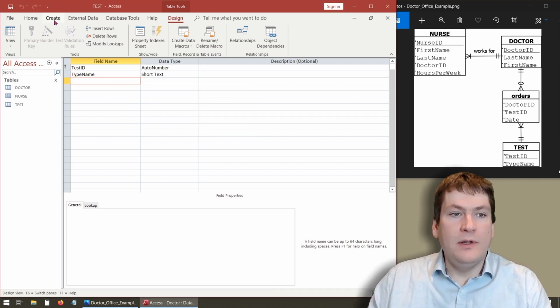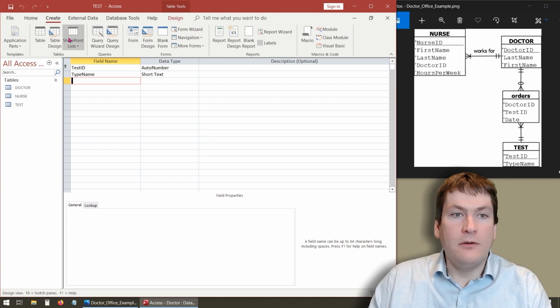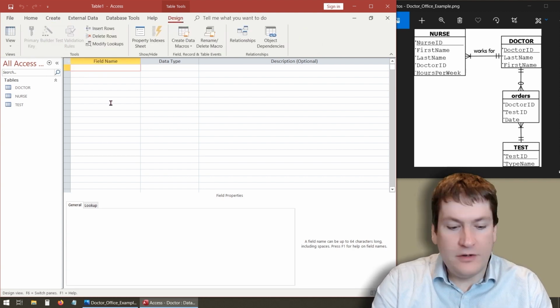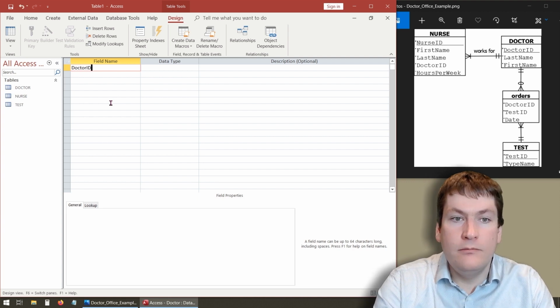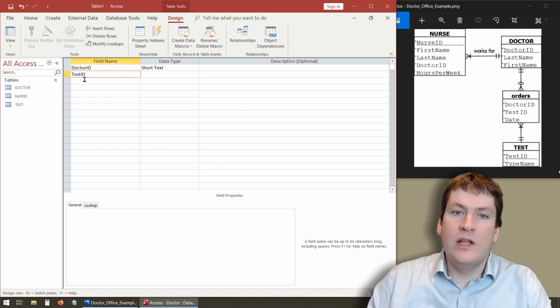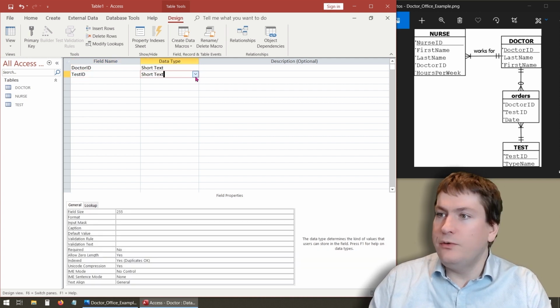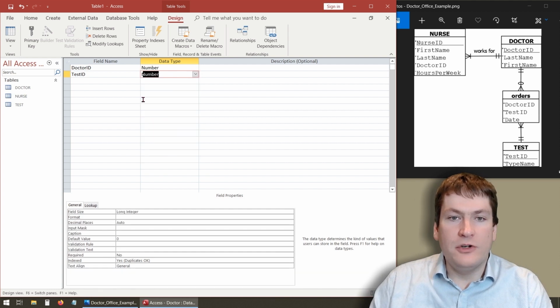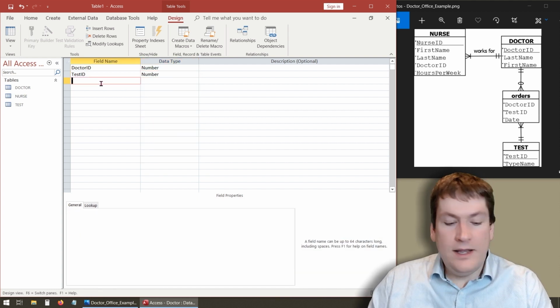And the last table we have to make is that relationship entity. It's going to store the doctor ID and the test ID. These are both foreign keys to the doctor and test tables, and those are stored as numbers, so we're going to make sure these are numbers. And it has a date.